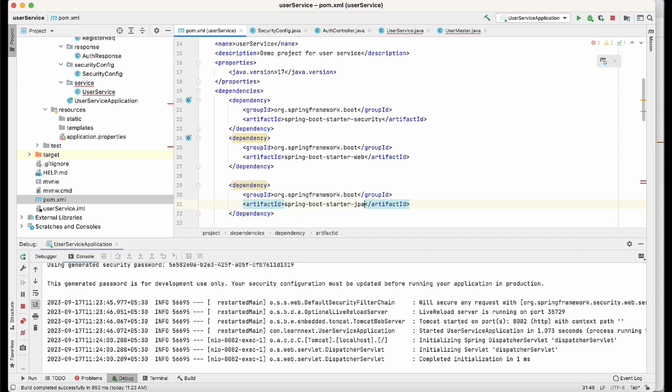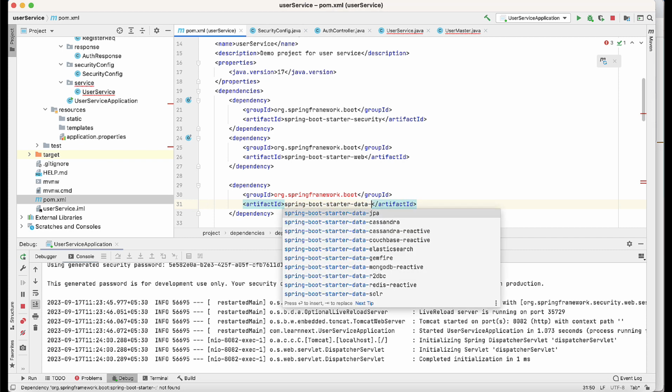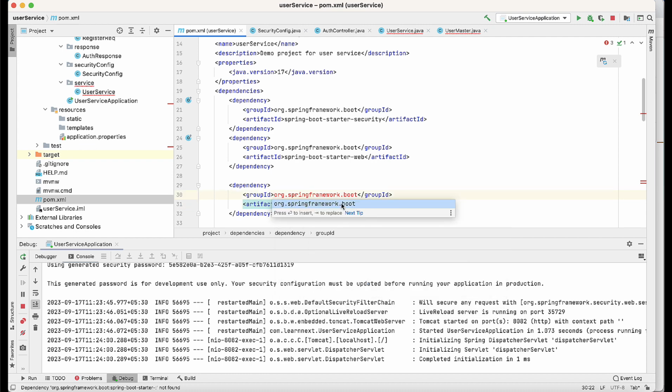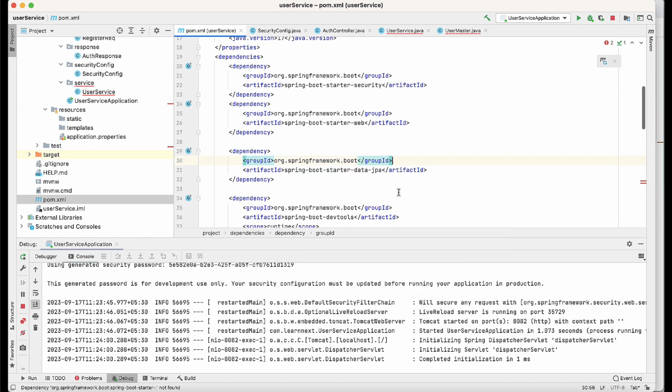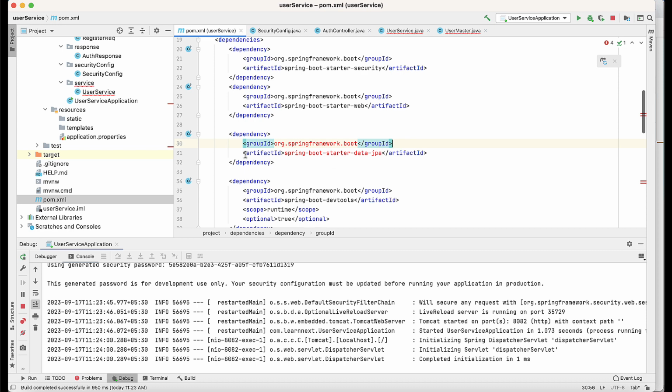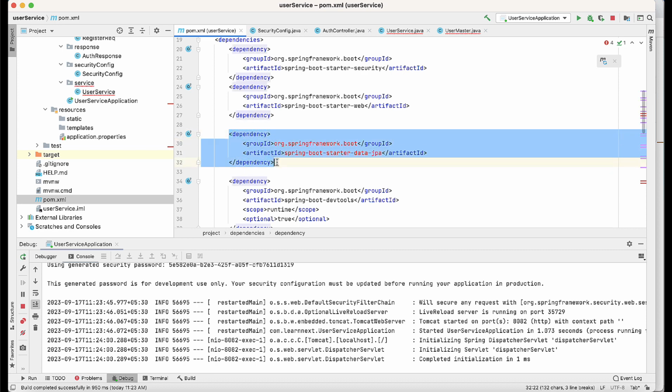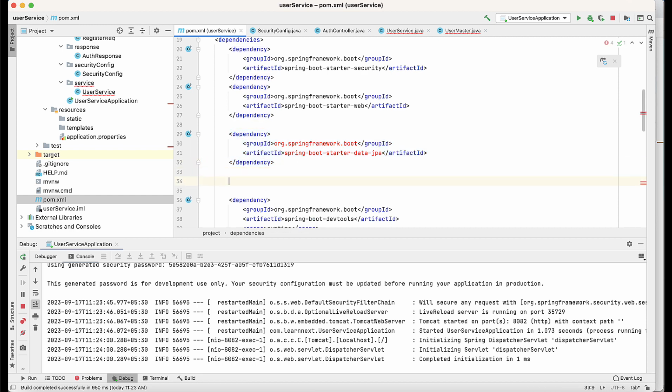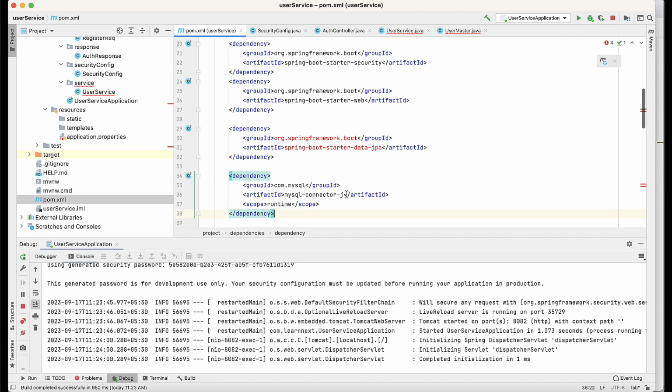JPA, it's not supporting, maybe I'm making some mistake. Let me check the dependency. So it will be data hyphen JPA. Okay, and this is the same. In the same way, one more dependency that I am going to add is the MySQL connector, so that will be completely different. I'll simply copy this, and this is the connector J dependency.